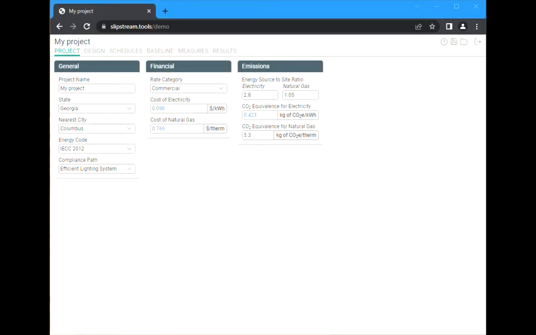Let's take a look at the Project tab. We've got three different boxes here. We'll go from left to right. The General box, first thing you'll want to do is change the project name.